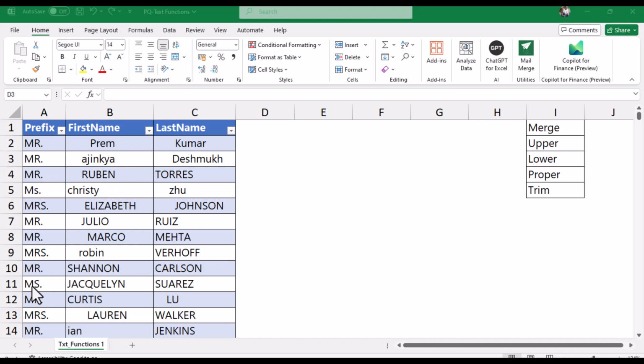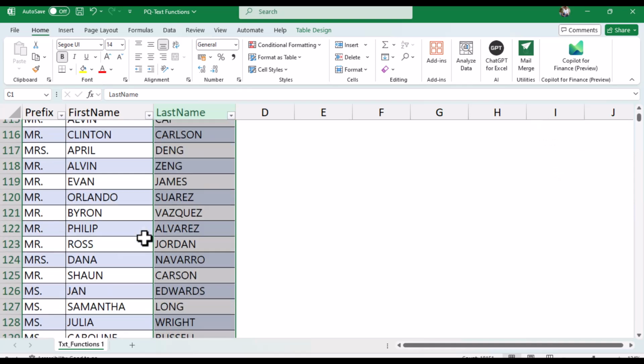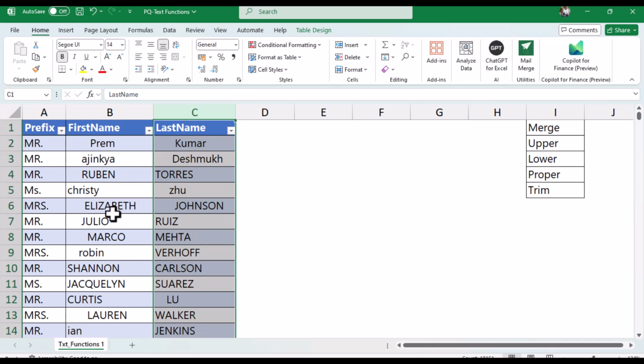Here you can see that I have an Excel file in which the column headings are prefix, first name and last name. However, if you observe the data, some of the names are in capital letters, some are in small letters, some are a combination of capital and small, some have spaces at the beginning, some have spaces at the end, and it's very disturbed data. So we would like to format this data so that all these unwanted spaces are removed and we have the names in the proper case format. Let me show you how we'll use Power Query to resolve this concern.